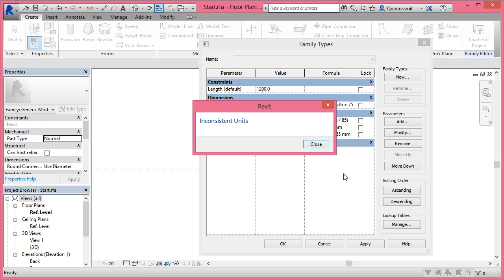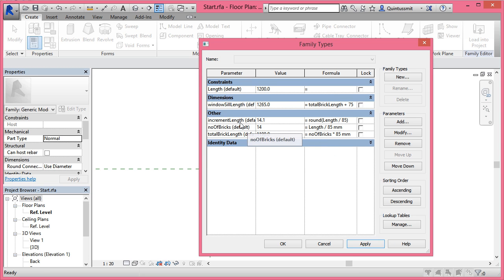Now this is the error that's going to pop up frequently when you start doing these types of equations. And to manage that, you need to understand why it's actually happening. Increment length, remember, we set as a length. And currently, when I do a round, it means I'm creating an integer. So it's expecting something with millimeters. Now to get past that, all that I'm going to do here is multiply the answer by 1 millimeter, which is basically going to give me 14.1 millimeters. And apply. You can see after it's rounded, it's happy now with that.